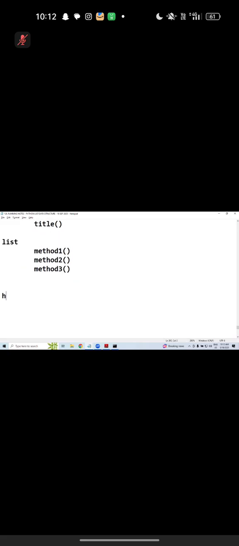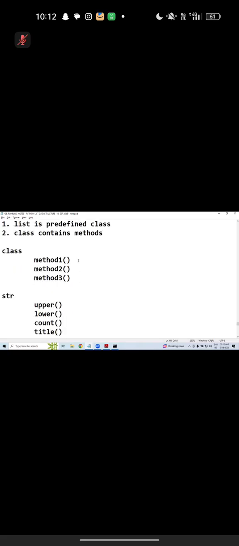Think of a class as a human body. Inside the human body, a heart is available. Then why methods? To perform an operation. We use methods to perform an operation.